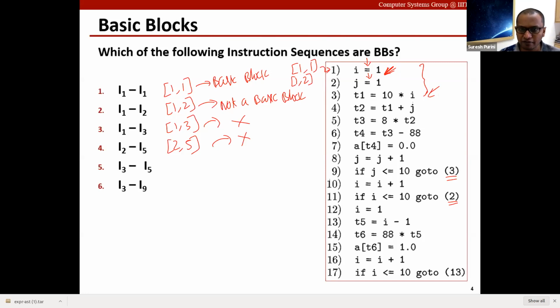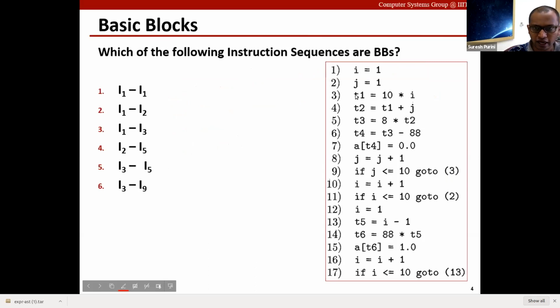How about I3 to I5? This is an interesting example. If you look at I3 to I5, because of statement 9, control can enter at instruction 3, but that is already because the control is entering at the beginning of the basic block. There is no other instruction which permits control flow to enter at instruction 4 or instruction 5. So the entry condition is not violated.